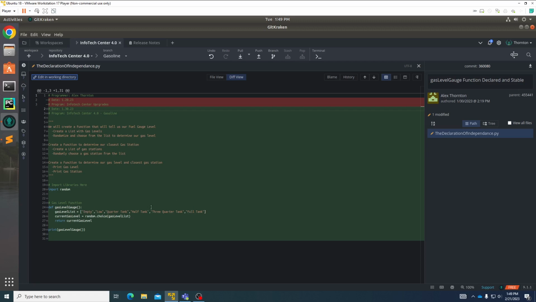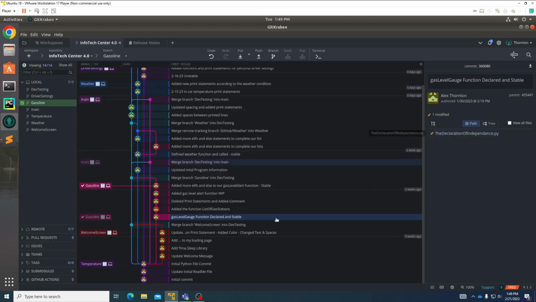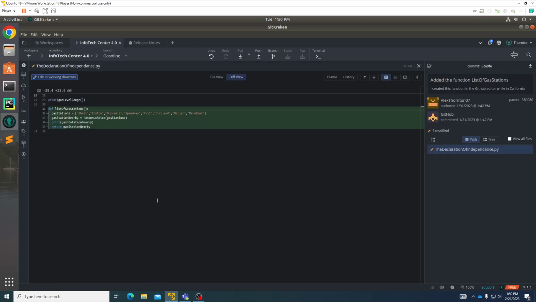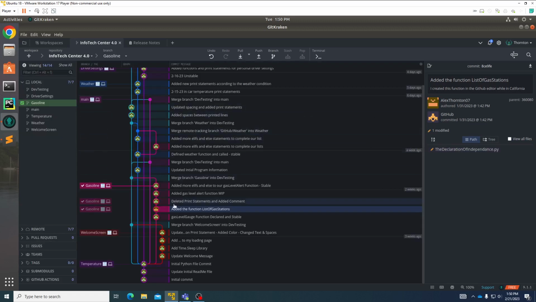Then we made another variable saying current gas level equals the random choice. So this random that we imported earlier, and then it chooses one of these randomly from there. And then it'll just do another return current gas level list and print that. All right. So if we go to the commit after that, you see that we also did the same thing for the list of gas stations. So we just added the same thing basically, except instead of having the different fuel levels, we added the different gas stations nearby, and we just had to choose a random gas station just like the other one did before with the gas level.